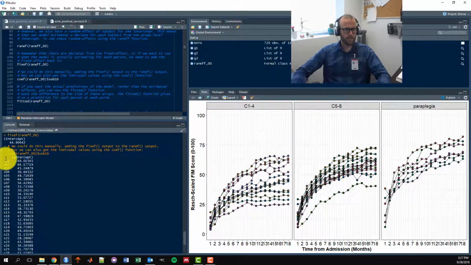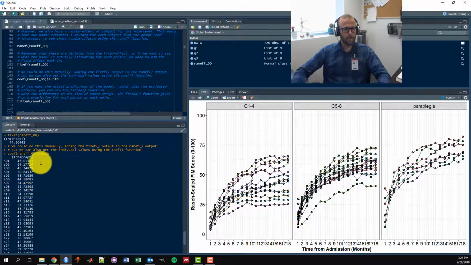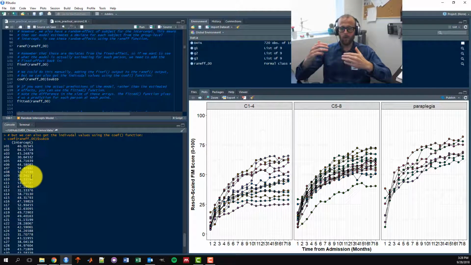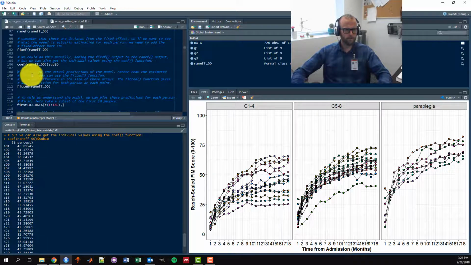And now again, you can see the first column is the subject identification numbers, and then we have the intercepts. Now these are the actual values in Roche-scaled FIM scores. So when I use the coefficients function, this is no longer the random effect. This is the actual value that is being fit for that person.